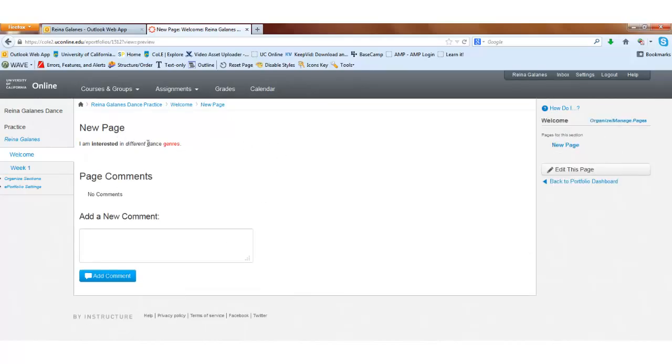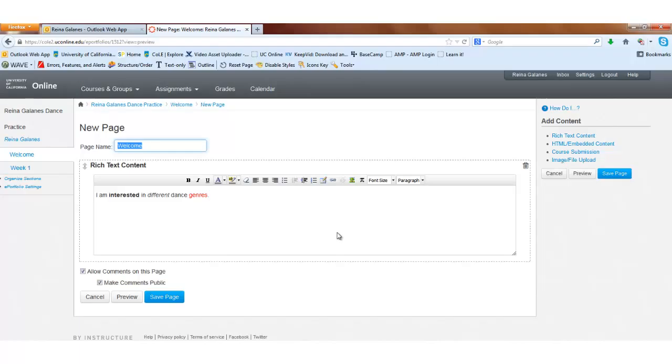Okay, and there is my entry here. I am interested in different dance genres. All right, so now how do I embed an image or add a video? Well, let me edit this page again.